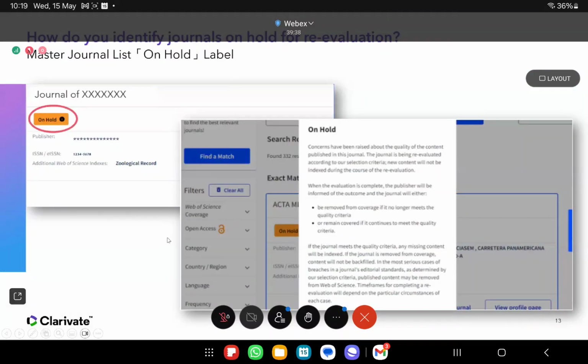On this list, when you're browsing through the journals, you can also see something called an on-hold flag sometimes. These on-hold flags are indications that the journal content is no longer being included into the Web of Science because it has been flagged to have some issues with its quality. So we are doing a re-evaluation of that journal, and if the journal continues to meet the 24 quality criteria, they will continue to be indexed in the Web of Science. If they don't, then they will be removed moving forward from the Web of Science.